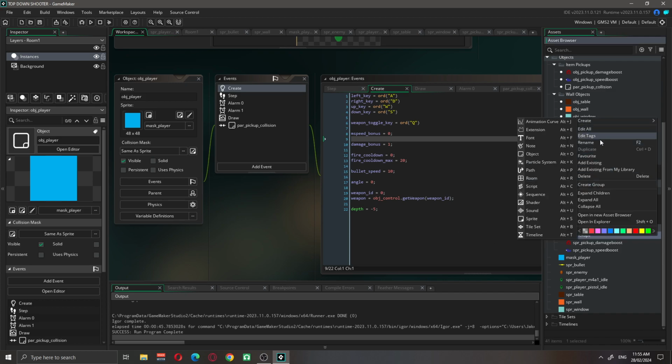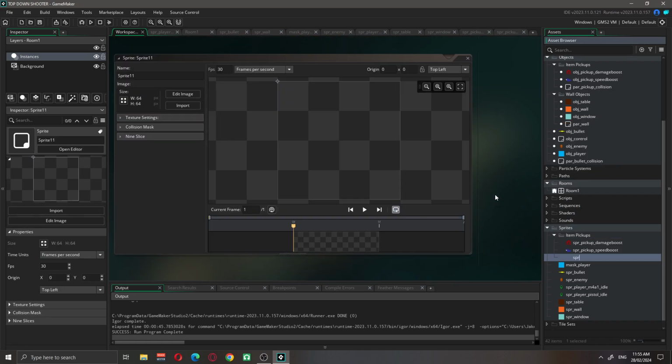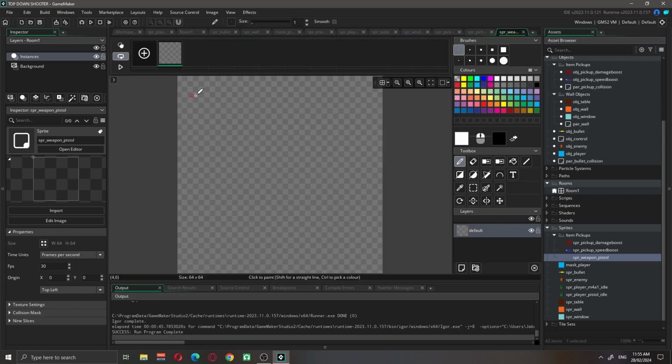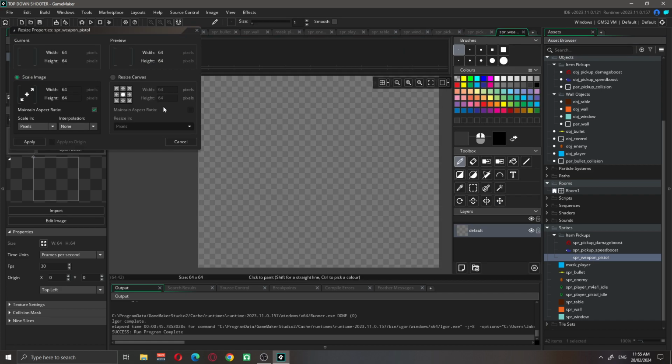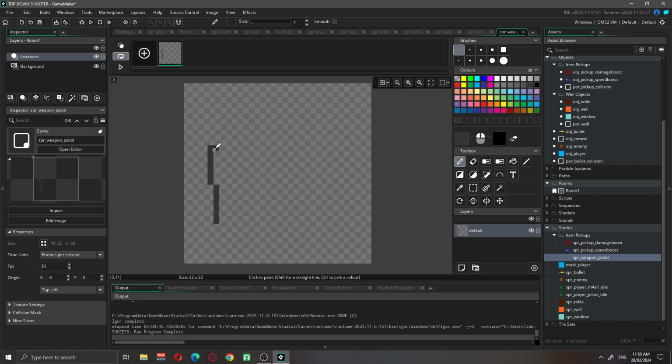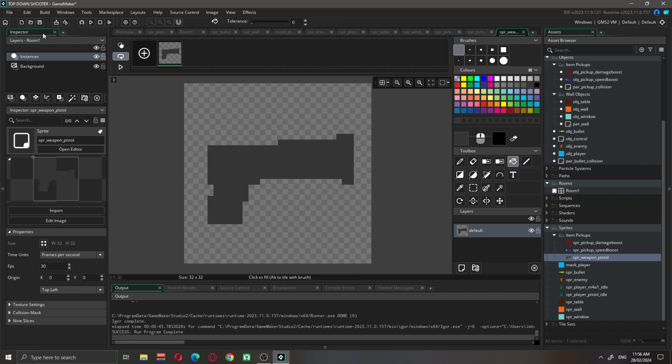I'm going to add a new sprite. And this sprite is going to be, let's just say sprite, weapon. What are we going to pick up? Pistol. Okay, this is going to look pretty disgusting. We're going to have to change this later. Let's make it a bit smaller so it doesn't look as ridiculous as our other ones. I mean, everything's going to look ridiculous while we're using placeholder stuff. This looks like a pistol. This looks like an ancient pistol. There we go. That's a pistol.